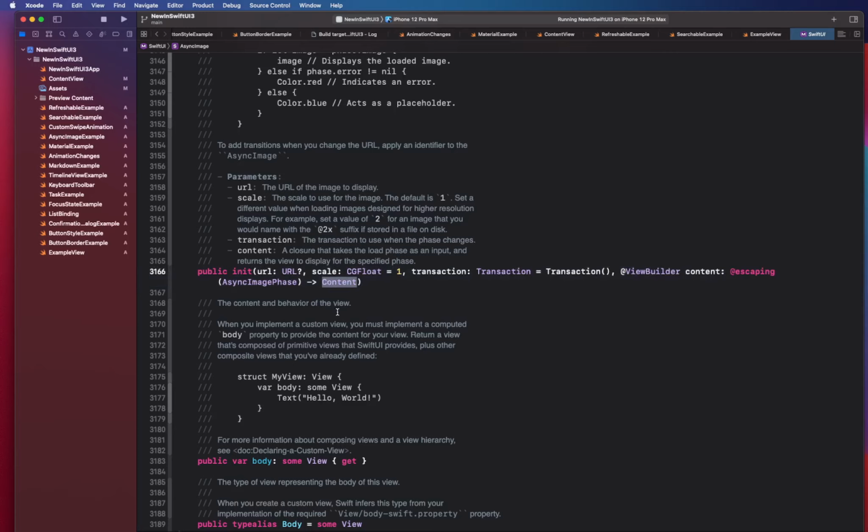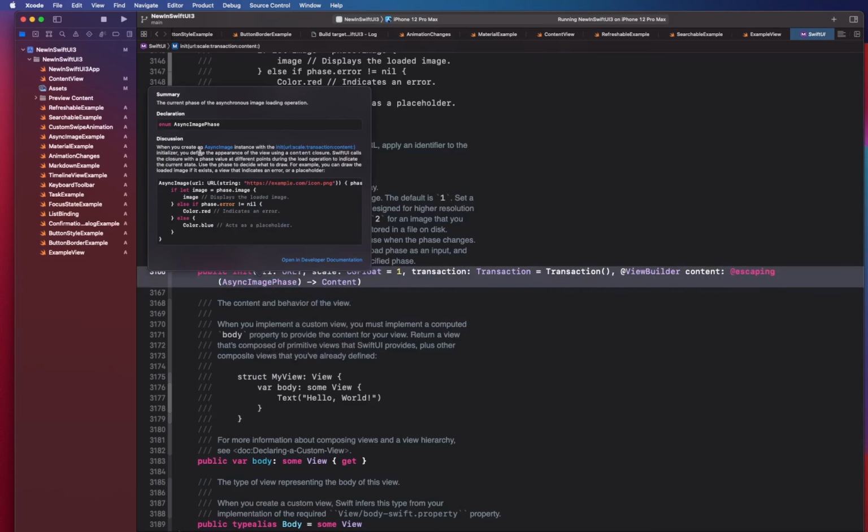So basically it's a view builder closure that provides the view for each phase of the loading process, and the closure receives AsyncImage phase. And AsyncImage phase is basically an enum. Okay, so let's go ahead and take a look if we can go into the definition further. Okay, so AsyncImage phase basically is an enum, like we discussed, and it has a few cases. It has an empty.